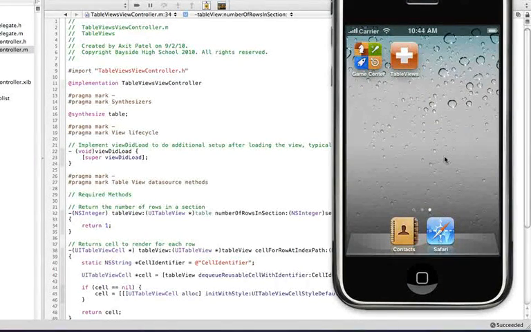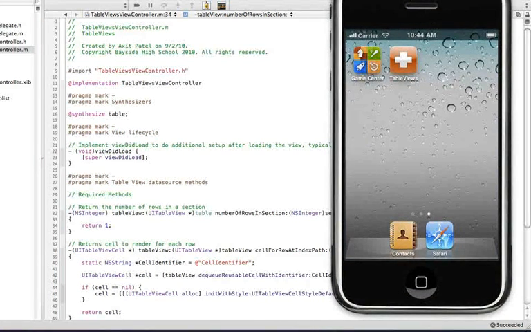So that should be it for the first part of this tutorial. In the second part, I'm going to teach you how to load up our cells from an array and also set the text, images, and the subtitles for our application.